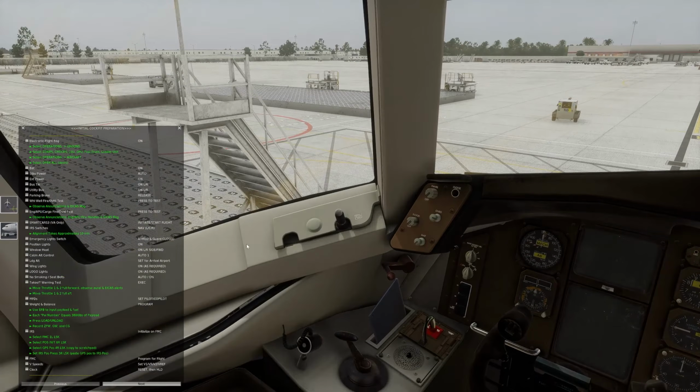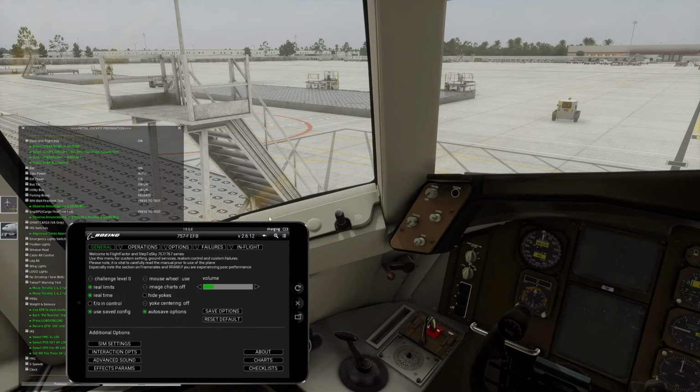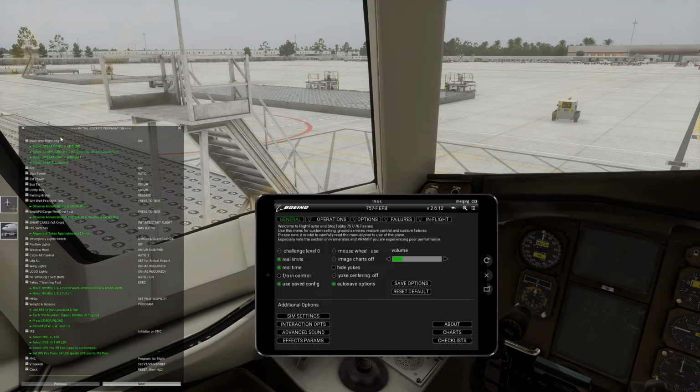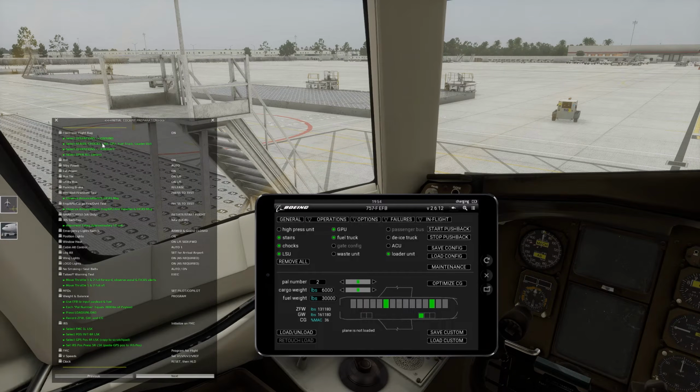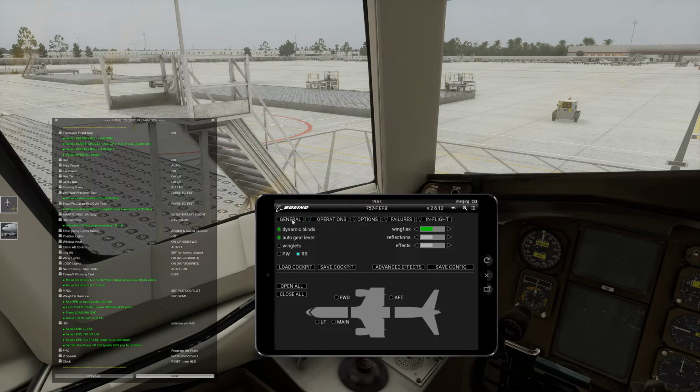Okay, first thing we're going to do is grab our electronic flight bag, which is here. It's this little iPad thing. Then we're going to select Operations Ground, and we're going to make sure that the stairs, the chocks, the LSU, the GPU, the fuel truck, and the loader unit are all present. Then we're going to go over to aircraft, and we're going to hit open all doors. Okay, that's checked off. We can close that up for now.